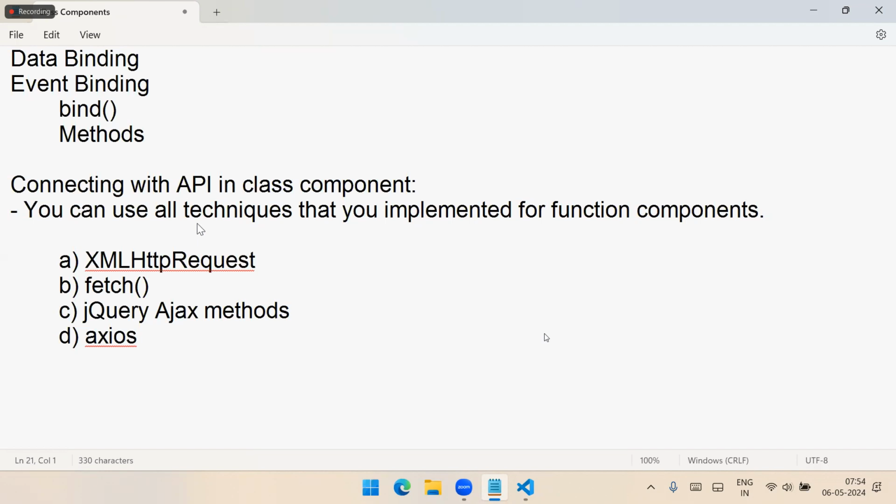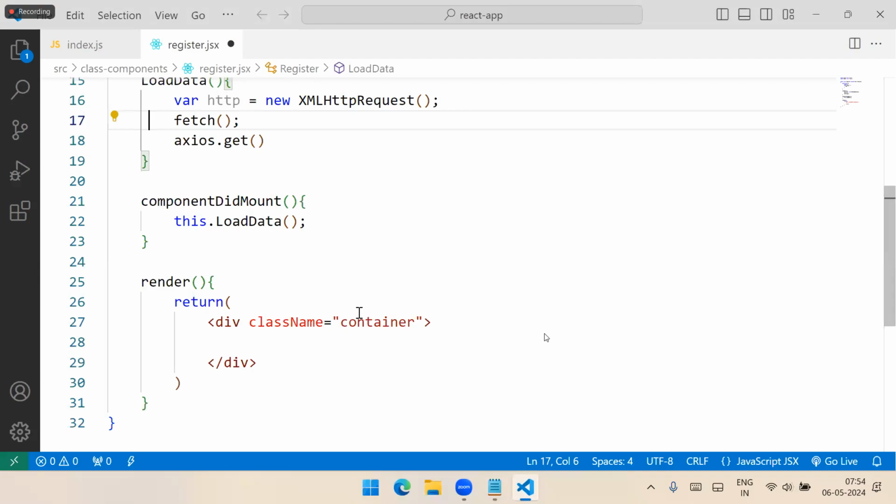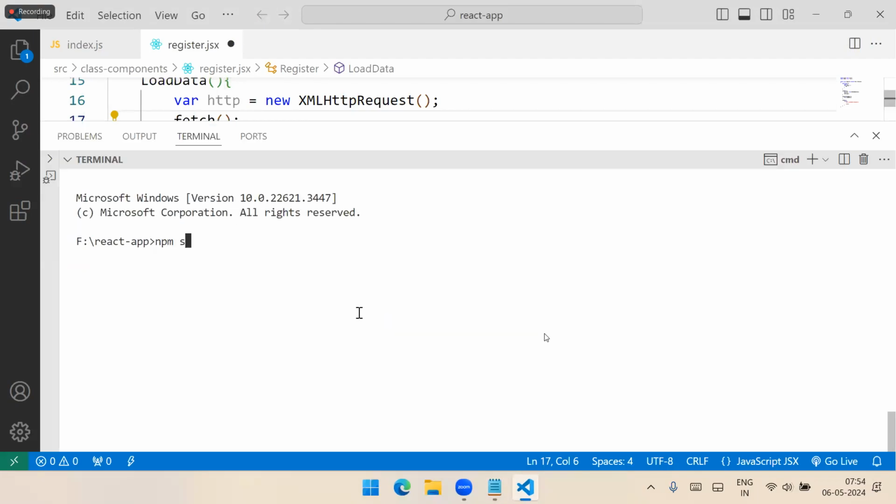The only point is, whatever data comes, you have to store it in a state and use it. Let's see one small example, because you already learned these examples in function components.